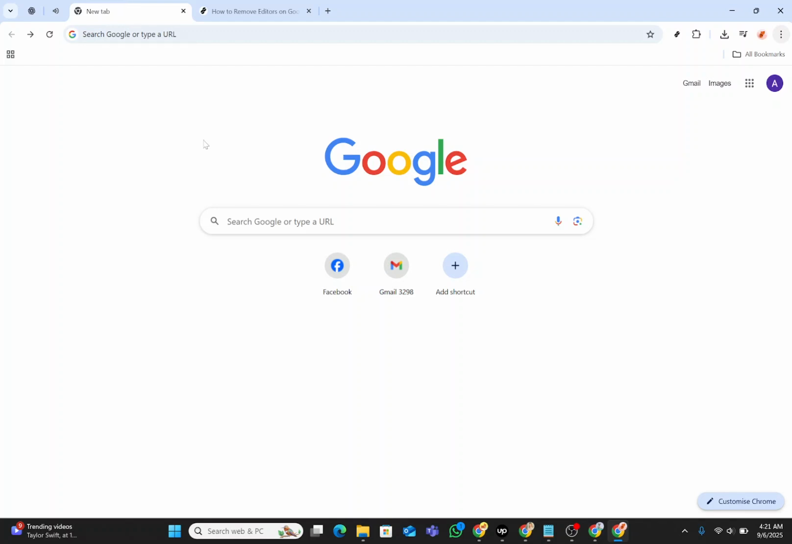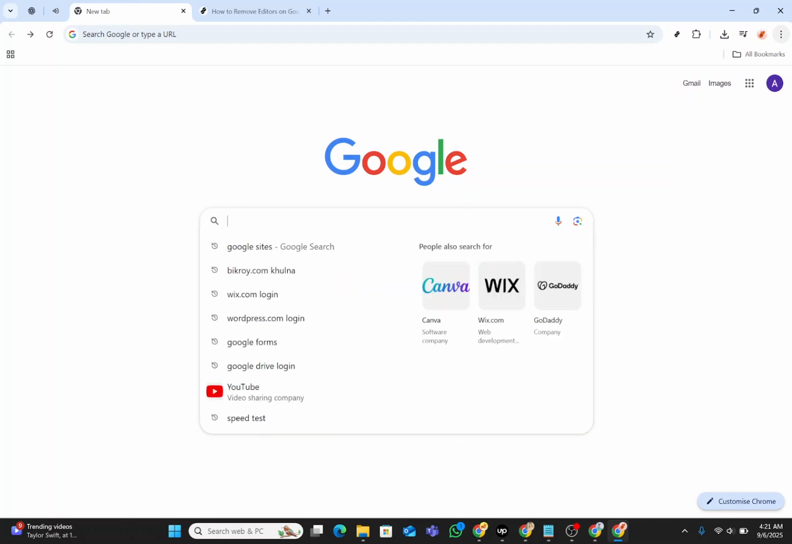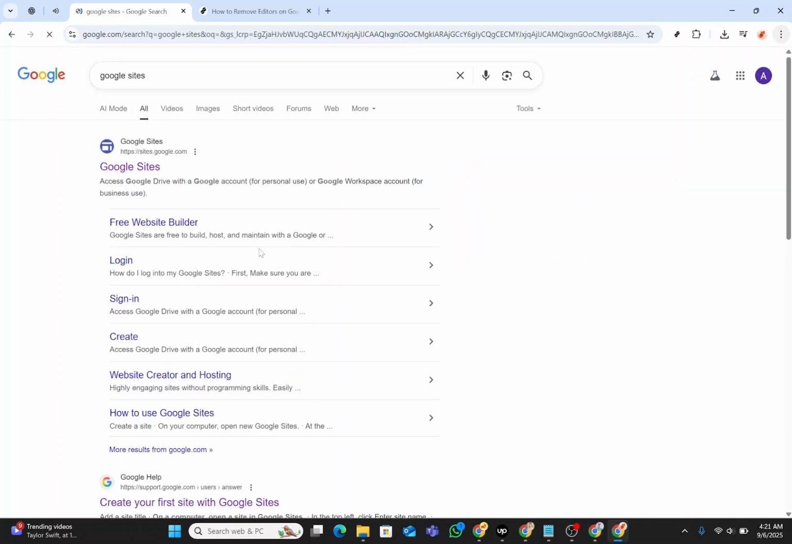First, you'll want to navigate to Google Sites. Open your preferred web browser and type Google Sites into the search bar. This will bring up a list of search results, so from here, click on the link that takes you directly to Google Sites. Alternatively, you can directly enter sites.google.com into your address bar for a quicker route.